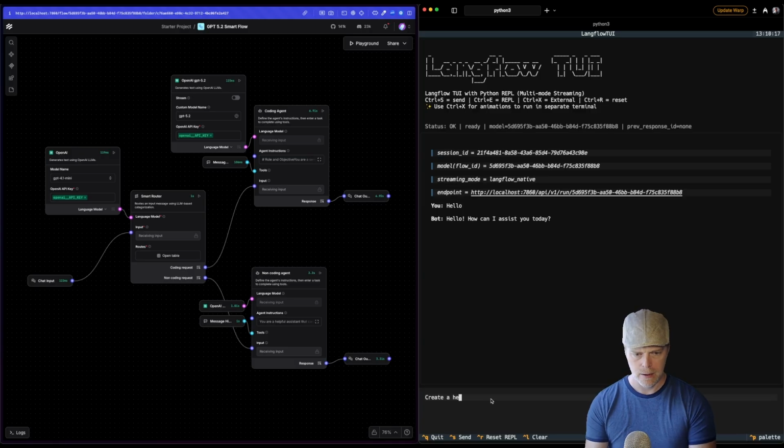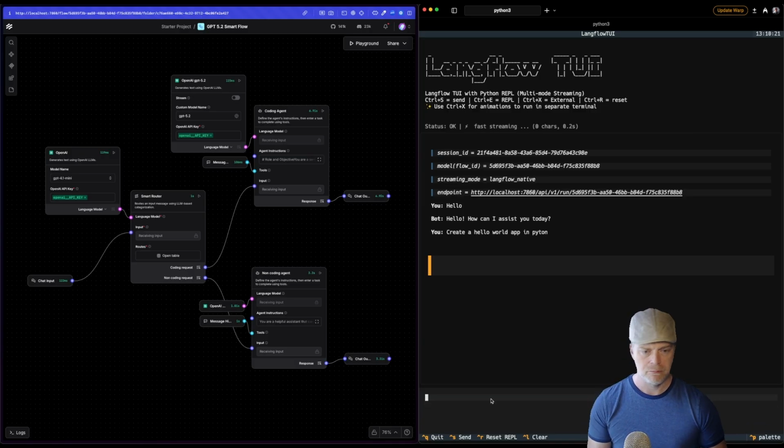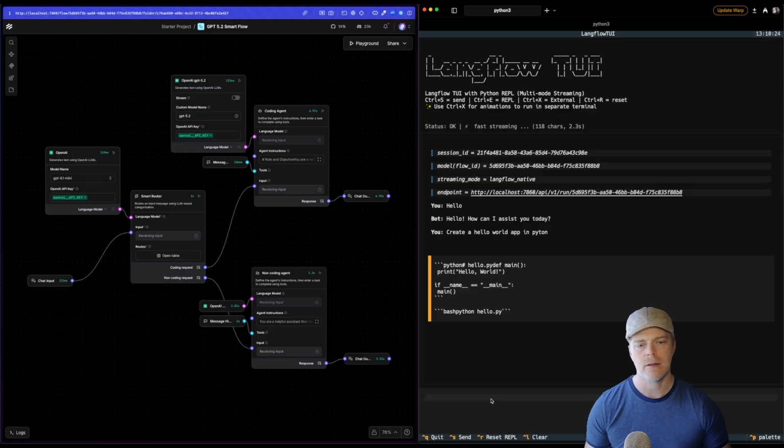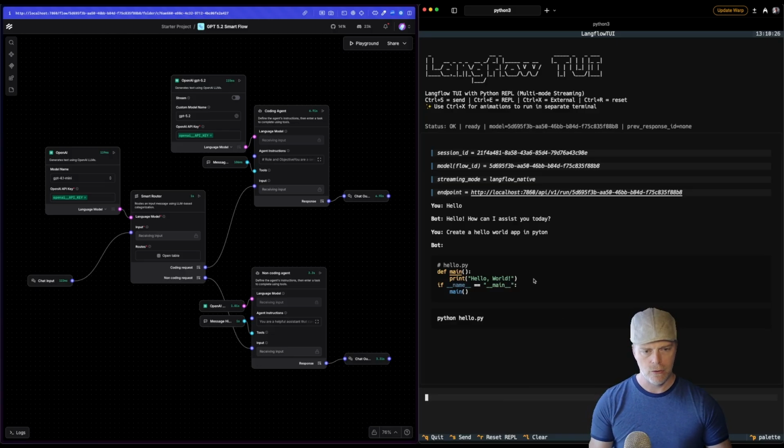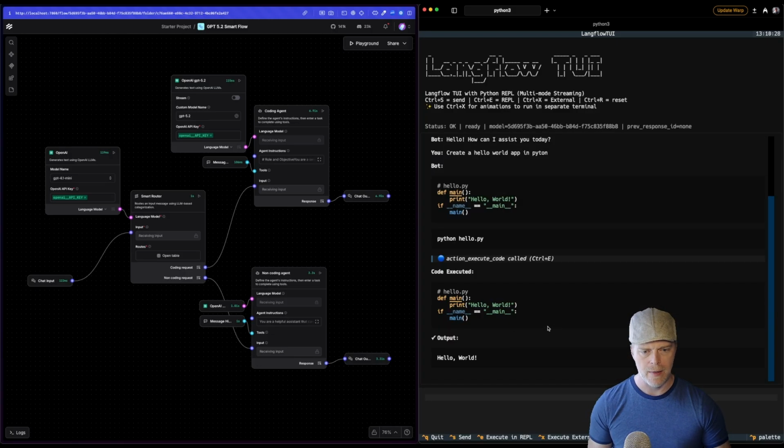Say, create a hello world app in Python. I didn't spell Python correctly, but that's okay. I think the model will figure it out. Great. Okay, so it created a simple little thing, and I could just run that, and it executed. So, okay, great. Not really probably stressing out 5.2 too much.